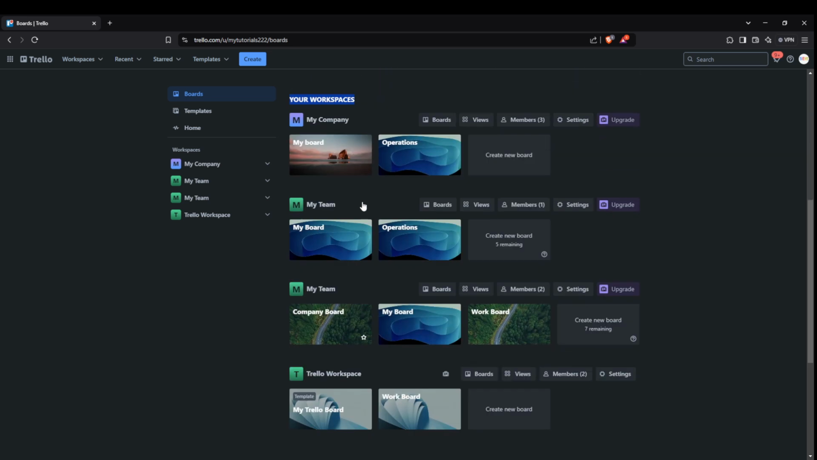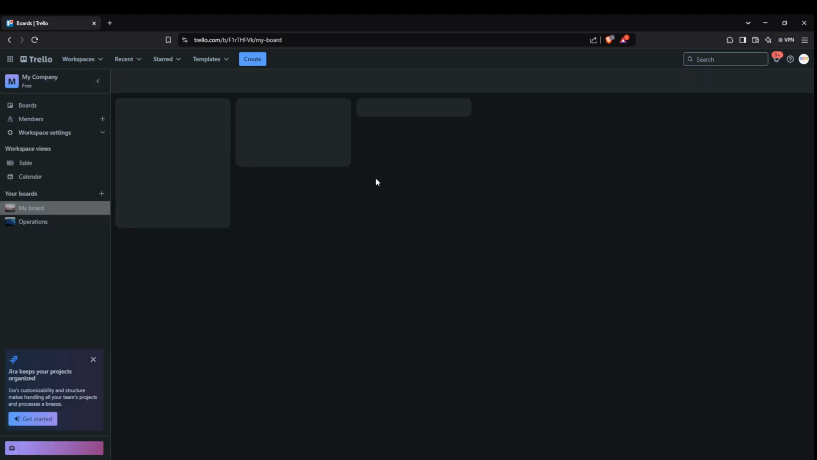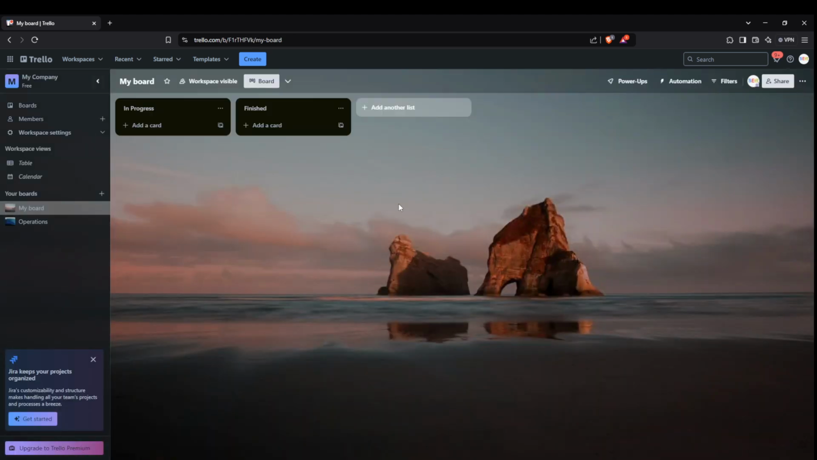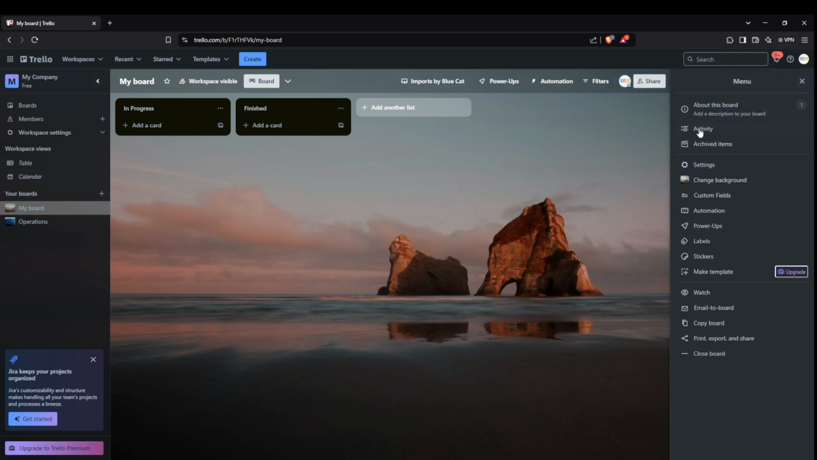Choose the specific workspace and board where the list you previously archived resides. Click on that board to open it up. When the board opens, you'll notice there are three small dots located at the upper right corner of the screen. Simply click on these dots to reveal a drop-down menu with a variety of options.